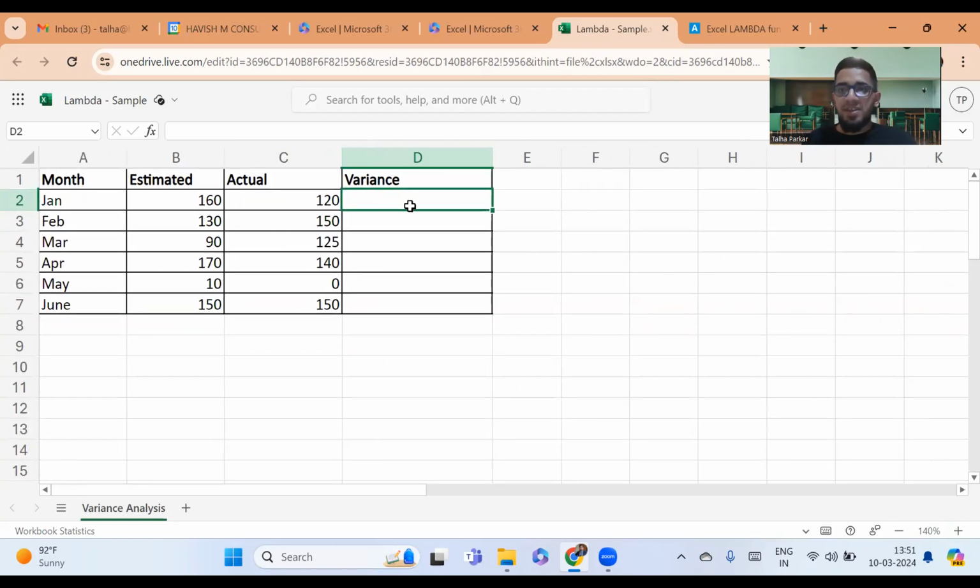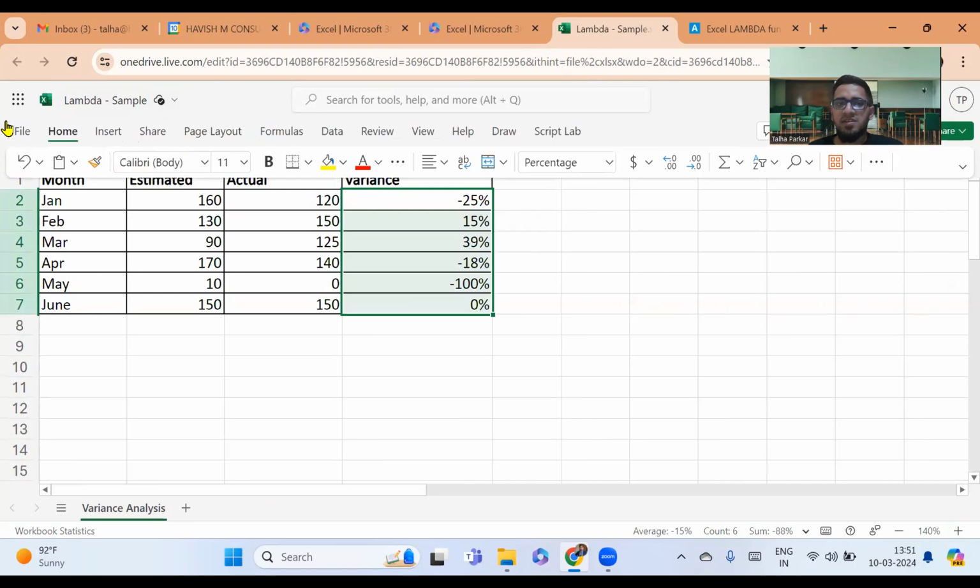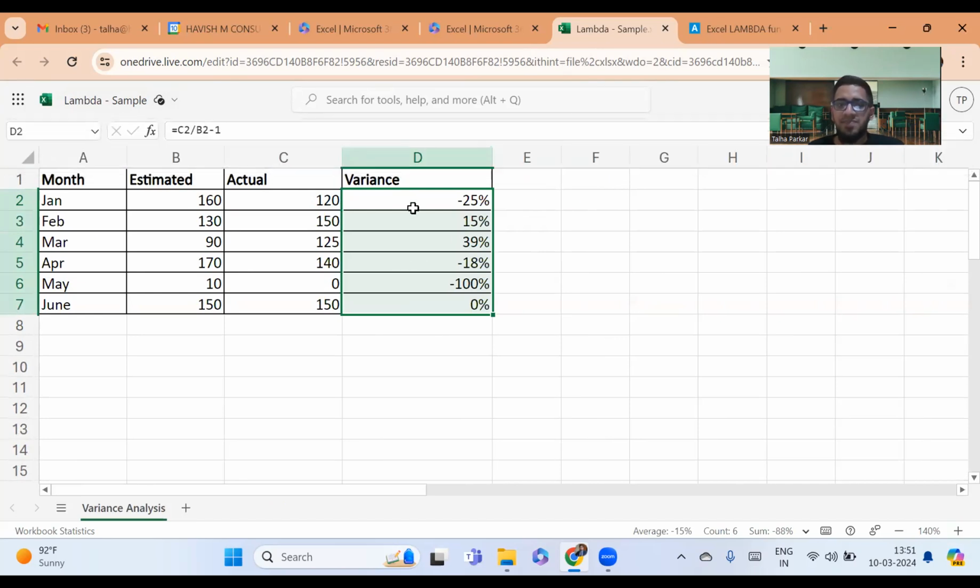So if I want to calculate variance, as in the difference between the estimated and the actual, I use a very simple formula. Actual divided by estimated minus 1. And I can drag that formula down. Percentage change basically, variance, percentage change. If your values come out as decimals, go to Data or Home and format it as percentage. But this is a fairly simple formula, correct? But I have to write it every time.